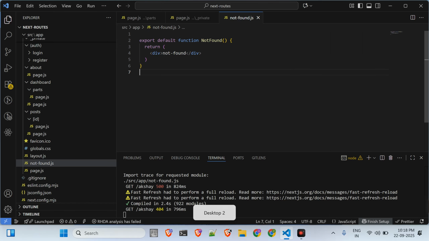Okay, so whenever there is a new route which you try to access, which is not declared in our repository or code base, it will show this page. Now you can modify this page according to your needs.